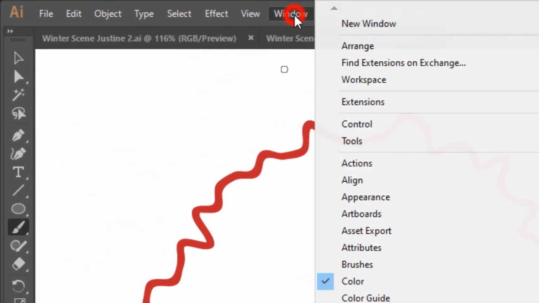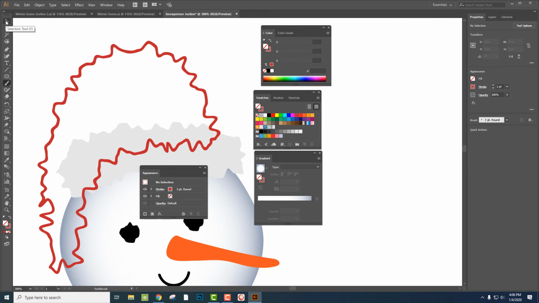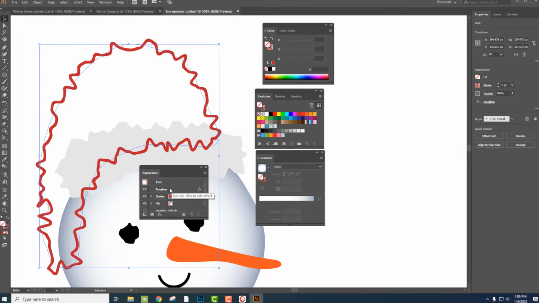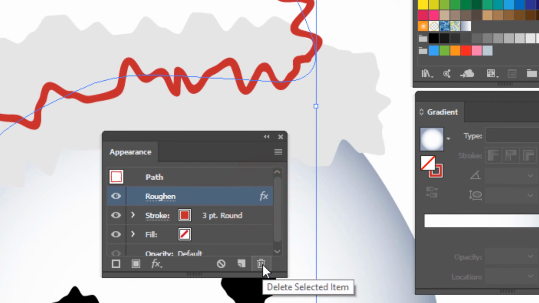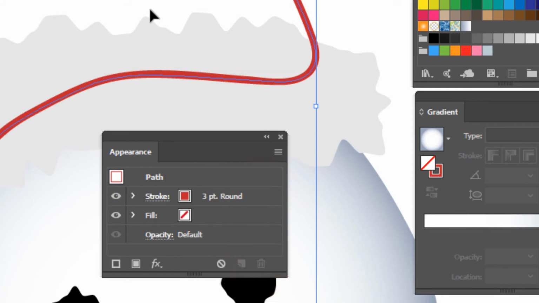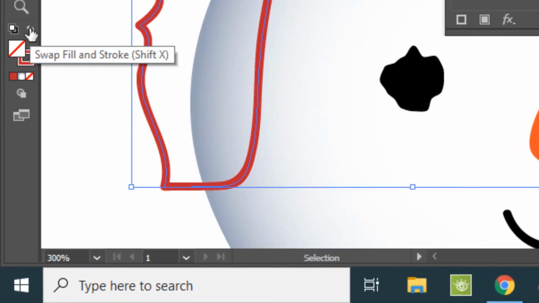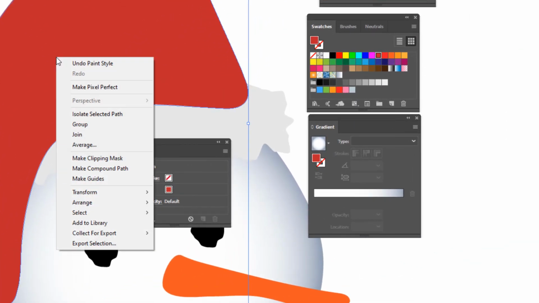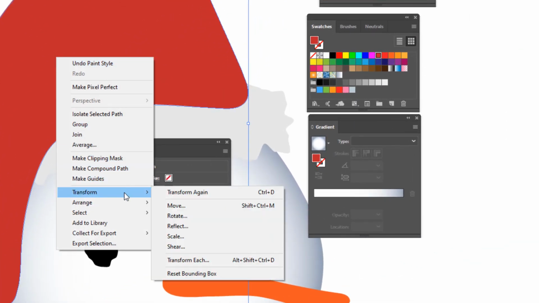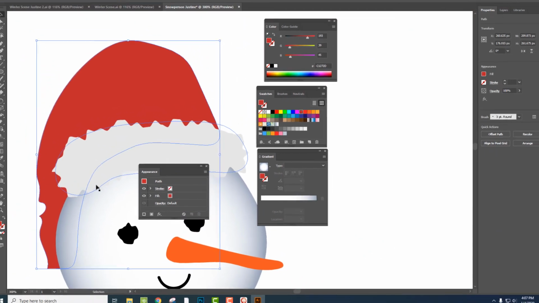I'm going to go to Window, Appearance. So the first thing that I need to do is get the selection tool and select it. Now I can see here is the Roughen effect that was added to that. So I will click it and simply click on the trash can, and it goes back to normal, which is what I wanted. Now I will swap the fill and the stroke. I'm going to right click over this object, go to Arrange and Send to Back.